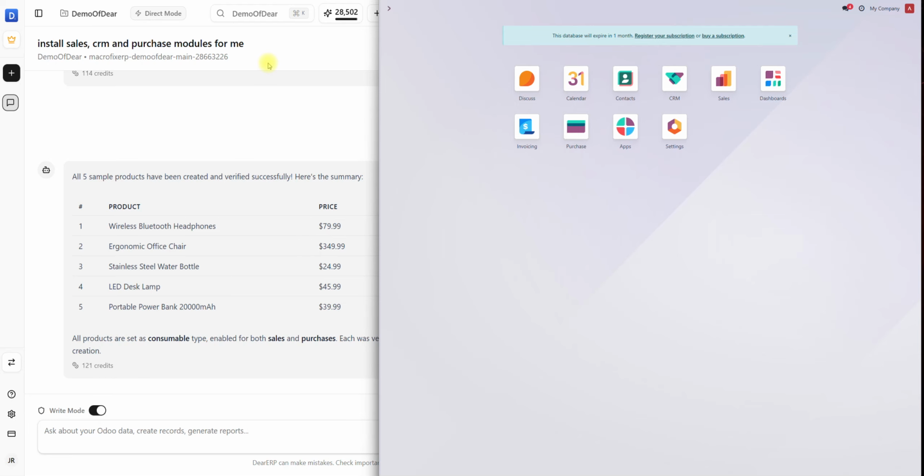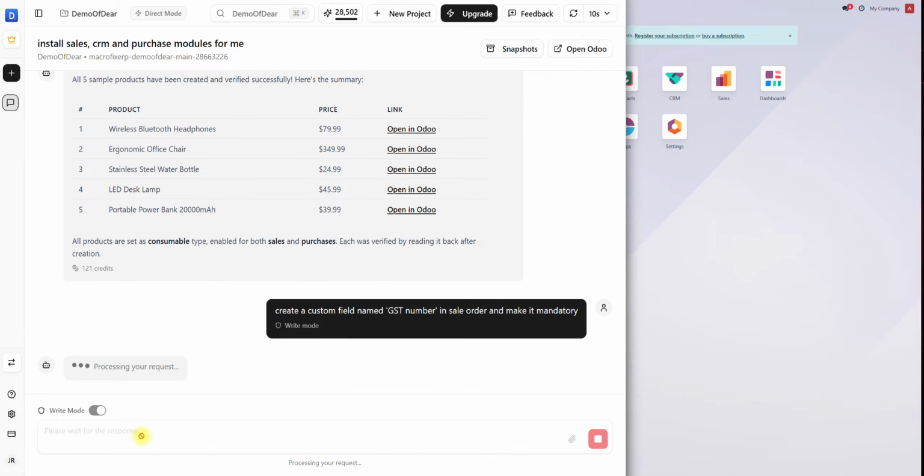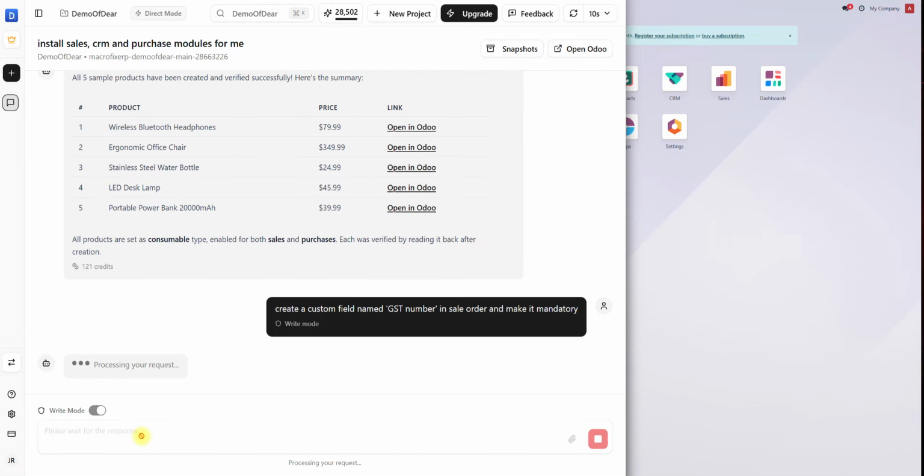Everything you just type in any language, it can understand and build the modules for you. So let me do one more thing here. This is not recommended in direct mode, but I'm just demonstrating what it can do. Create a custom field named, say, GST number in sale order and make it mandatory. This is not the recommended feature. I'm just demonstrating the capabilities of DearERP.